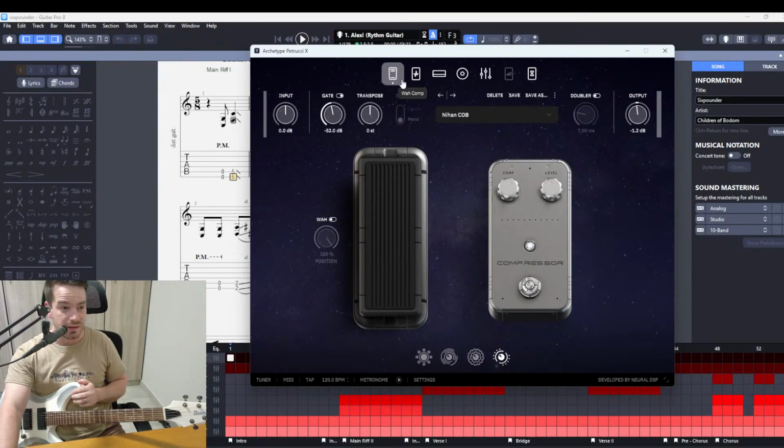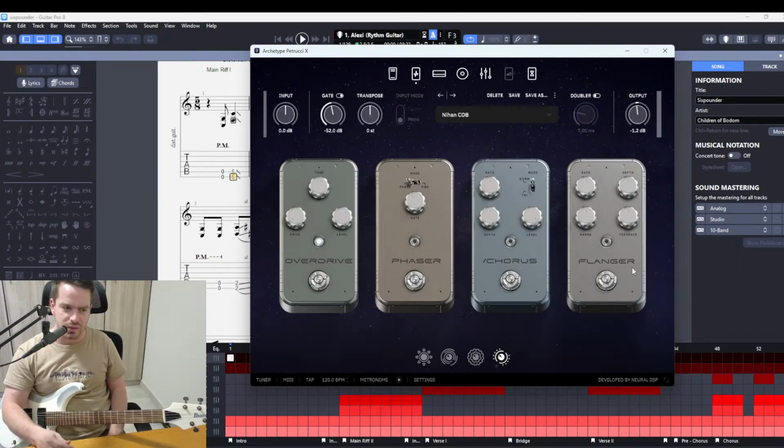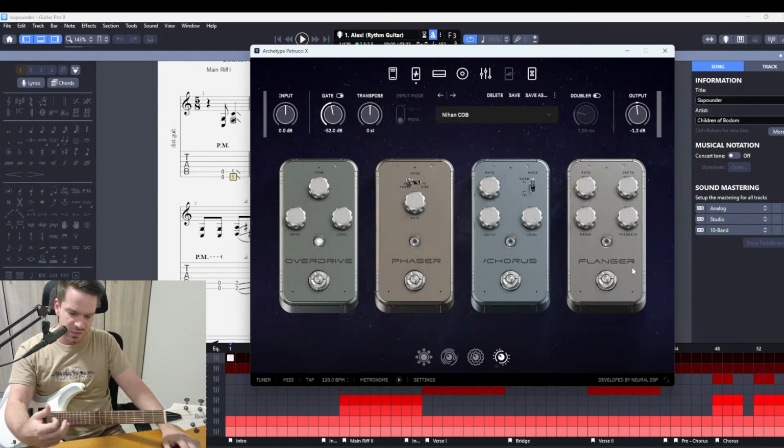Depending on the plugin that you have, in this first one I have a wah pedal and a compressor. I won't really use the wah pedal that much. It's very niche, I'll use that sparingly. And then you'll go to your pre-effects, which will be your overdrive, phaser, chorus, and flanger. These are just effects you can use to change the way your guitar sounds. These are replicas of physical pedals, so you can use them to change your sound.